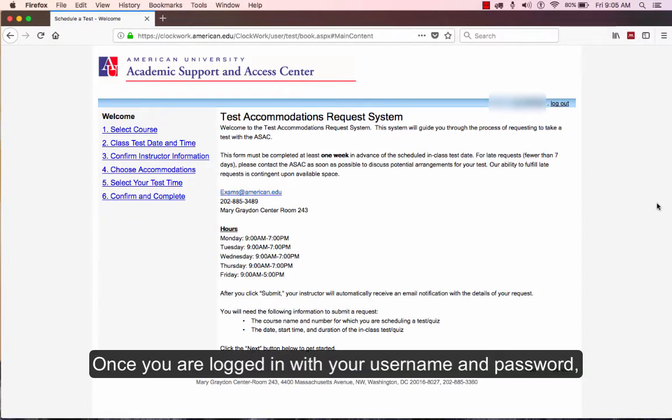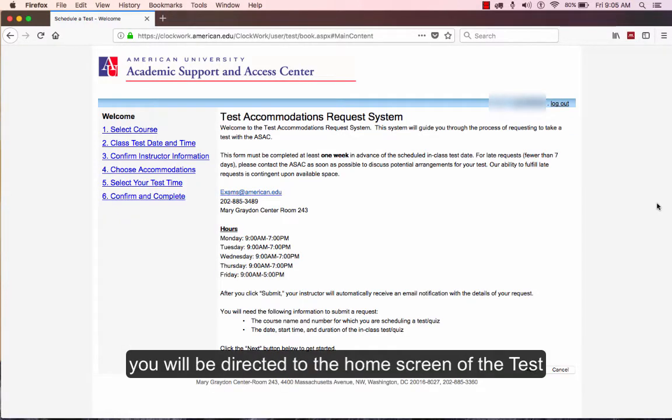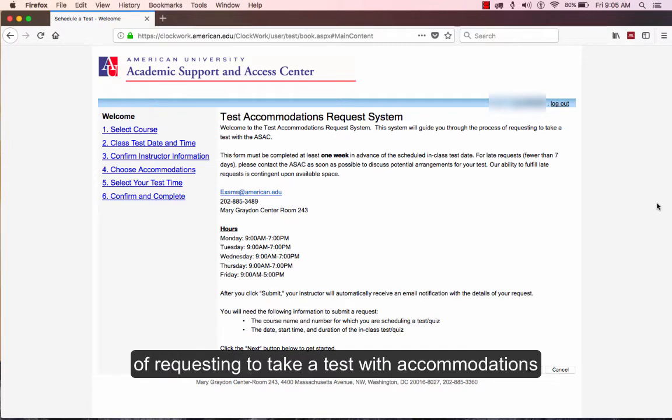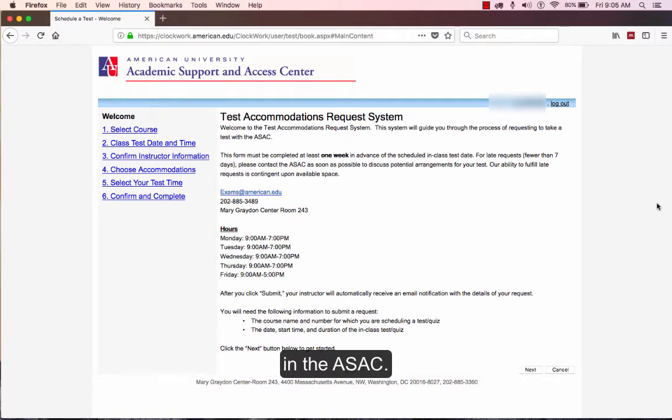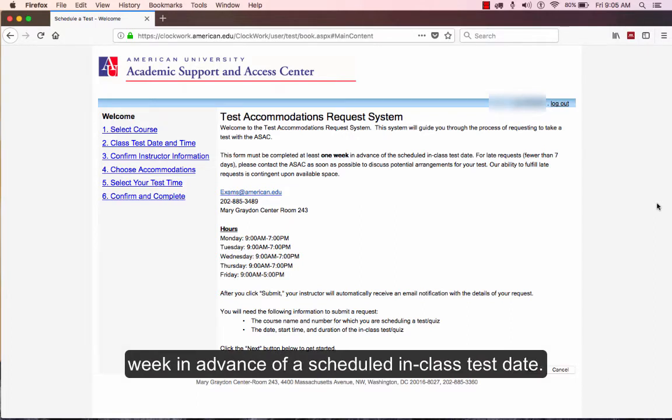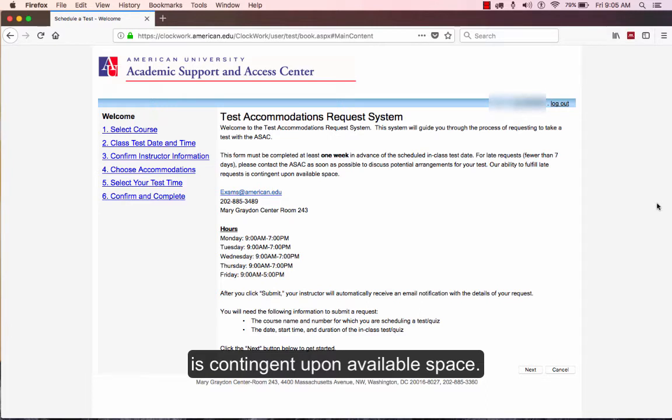Once you are logged in with your username and password, you will be directed to the home screen of the Test Accommodations Request system. This will guide you through the process of requesting to take a test with accommodations in the ASAC. Please remember that this form must be completed at least 1 week in advance of a scheduled in-class test date. For late requests, please contact the ASAC as soon as possible to discuss potential arrangements for your test.